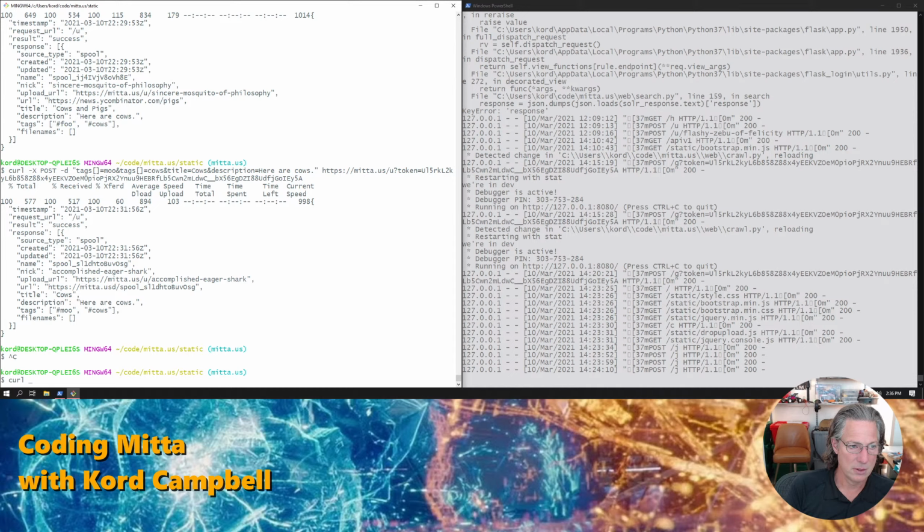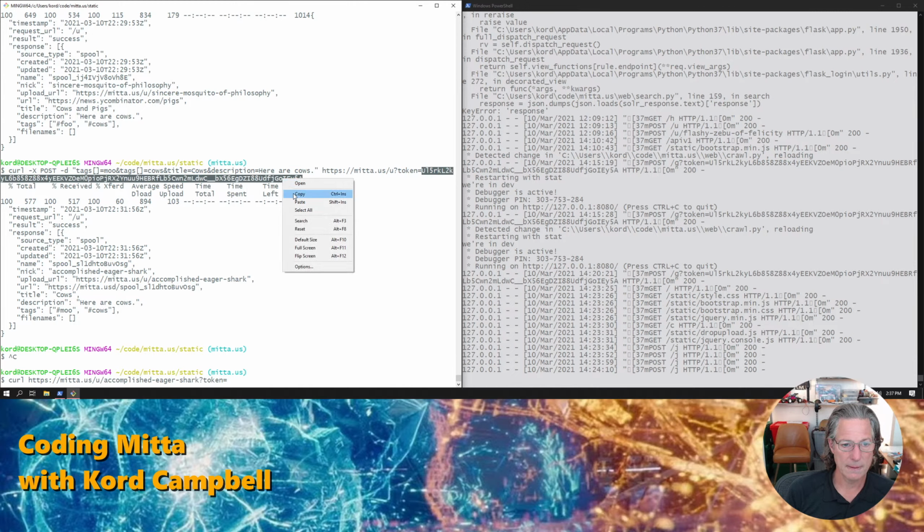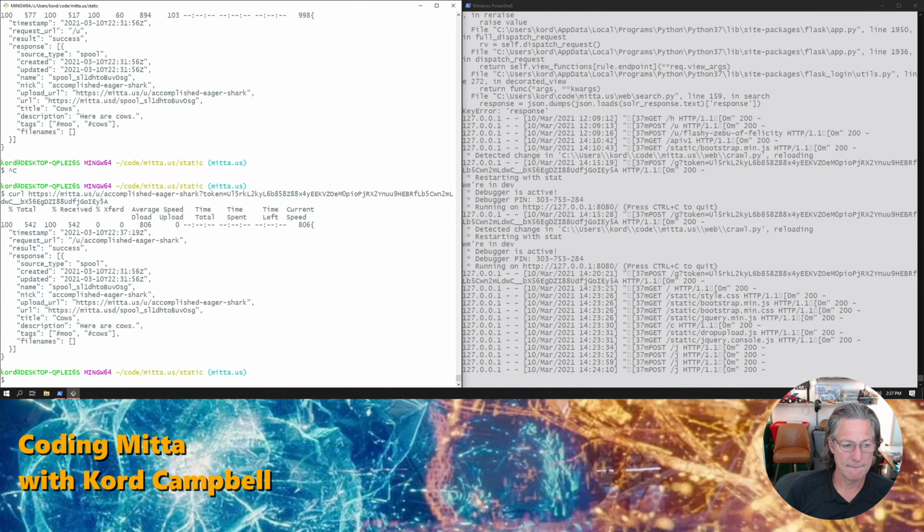curl http://localhost. We need to make sure we didn't pick up localhost. I bet we did. Let's go ahead and put Mitta in here so that we're not doing that. U, and then we need what are we with slash, and then accomplished eager shark, question mark token equals, and then we need the token. There you go.